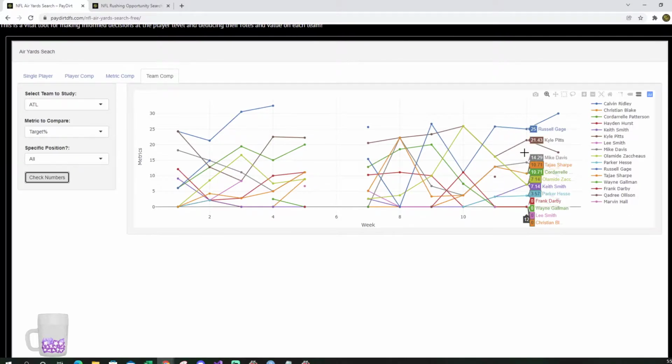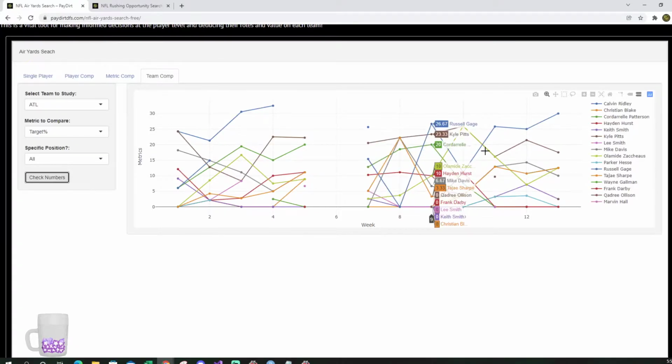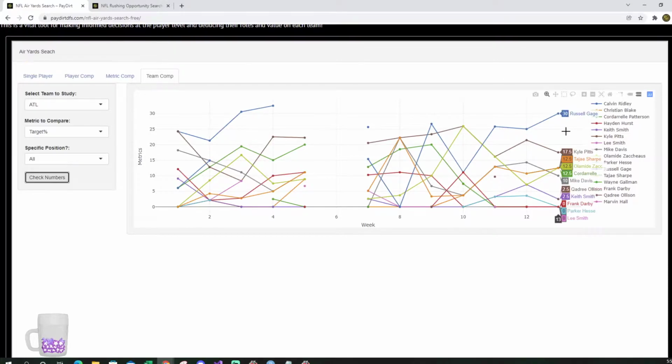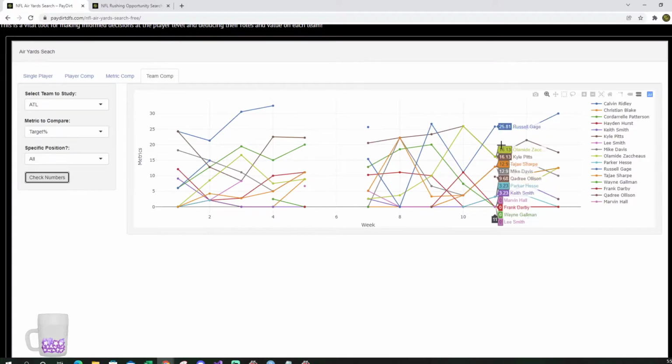Mike Davis sitting in this 10 to 15% range. Tajay Sharp around in the same range. We've actually seen a little bit less overall from Cordell Patterson. I know that he missed that week, but he hasn't been up in that 18% range. So I'm probably fine just giving him around the same as I give Mike Davis. And then these guys, Quadri Ellison and Keith Smith, you're not going to play in DFS anyway. It doesn't even matter. Keith Smith being between like a 4 and 7%. There's somebody called Parker Hesse who might have like 3% of the targets, but they're completely negligible.